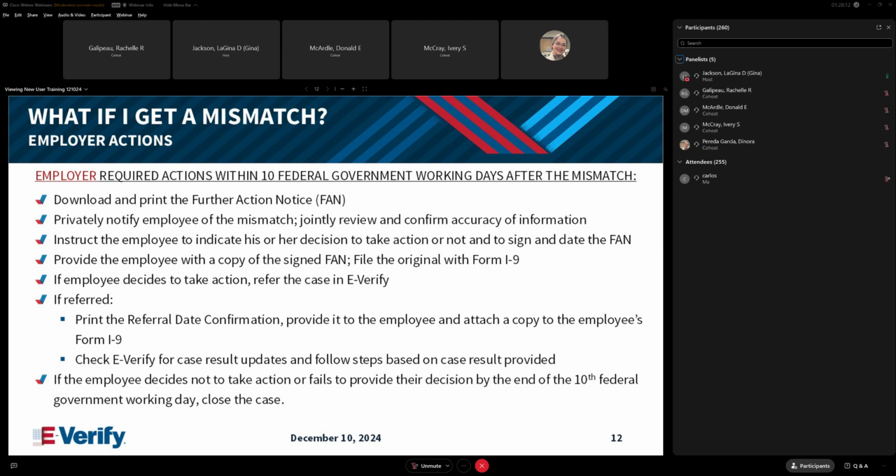So you may ask, what if I get a mismatch? What do I do as an employer? If the E-Verify case results in a tentative non-confirmation, there are certain actions that the employer must take within 10 federal government working days after the mismatch. Employers must print the TNC further action notice, which we call the FAN, and review it with the employee promptly and privately. Employee decides whether or not to take action on the TNC.